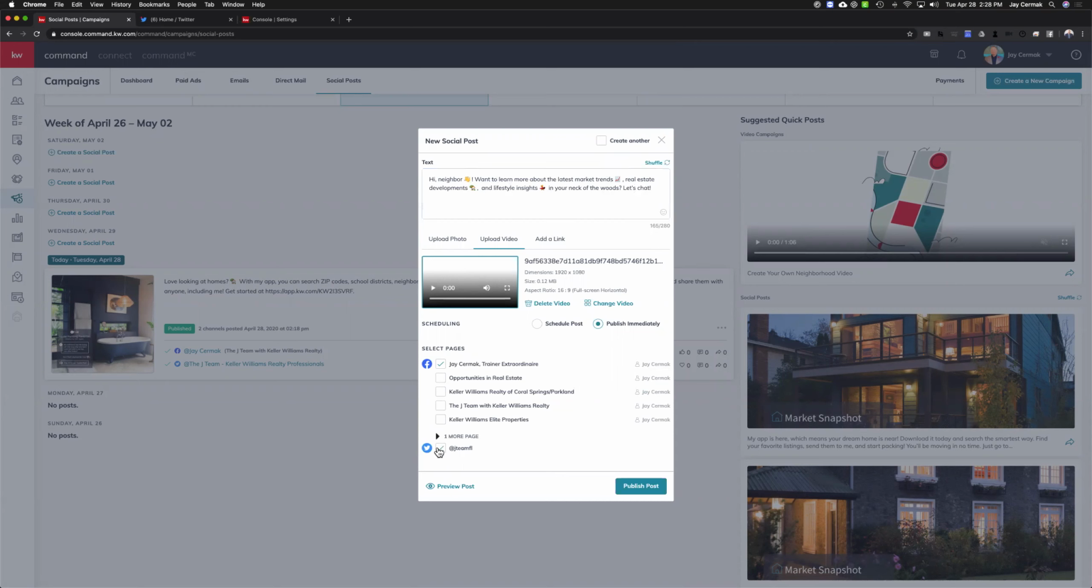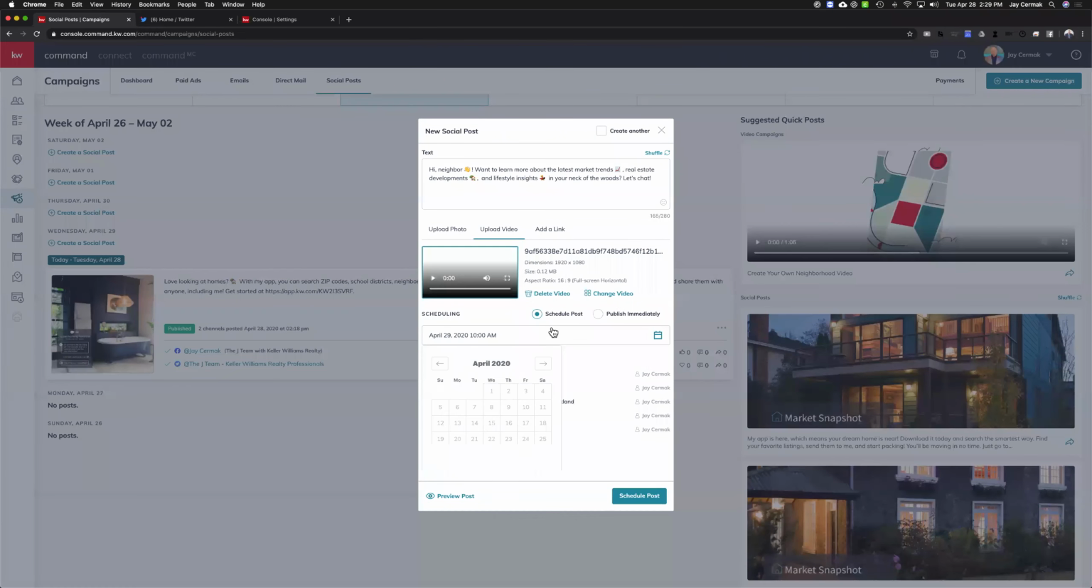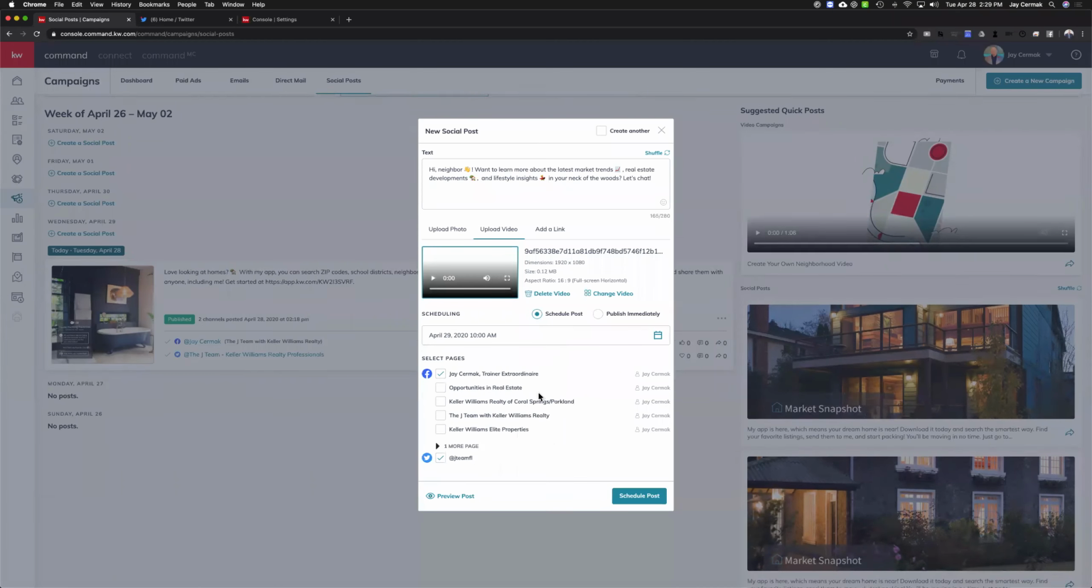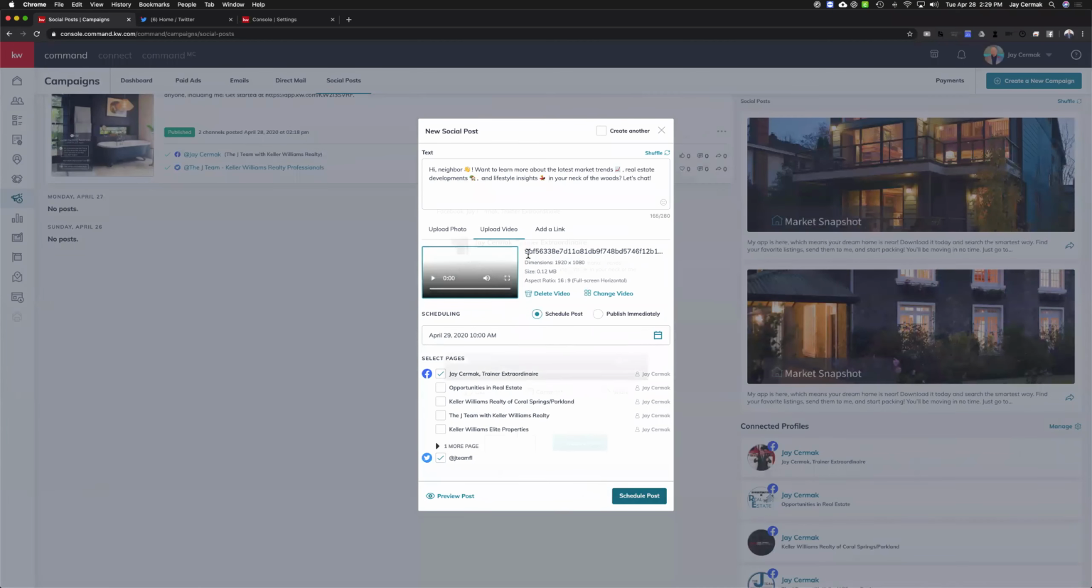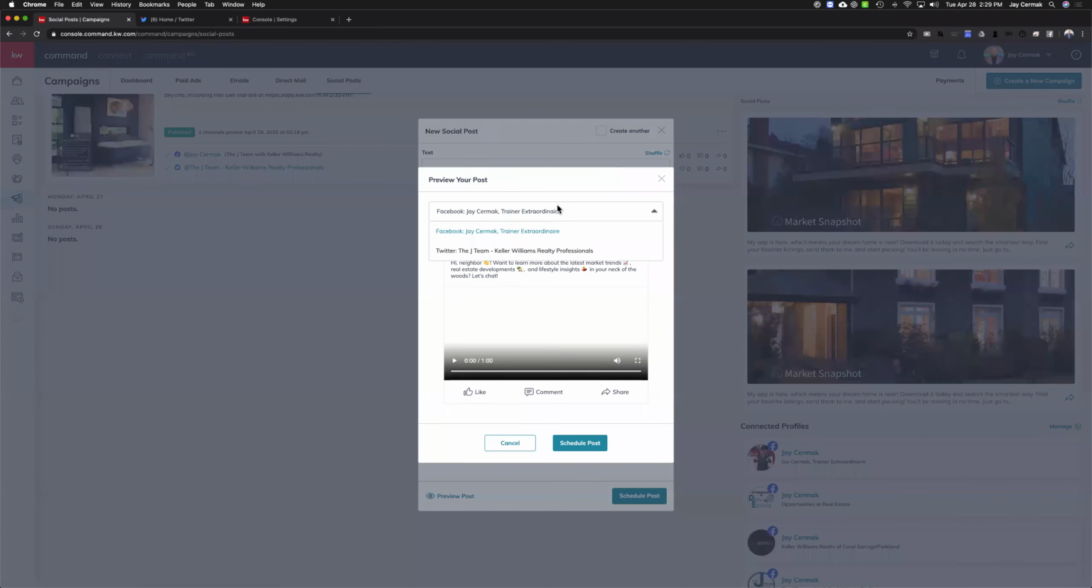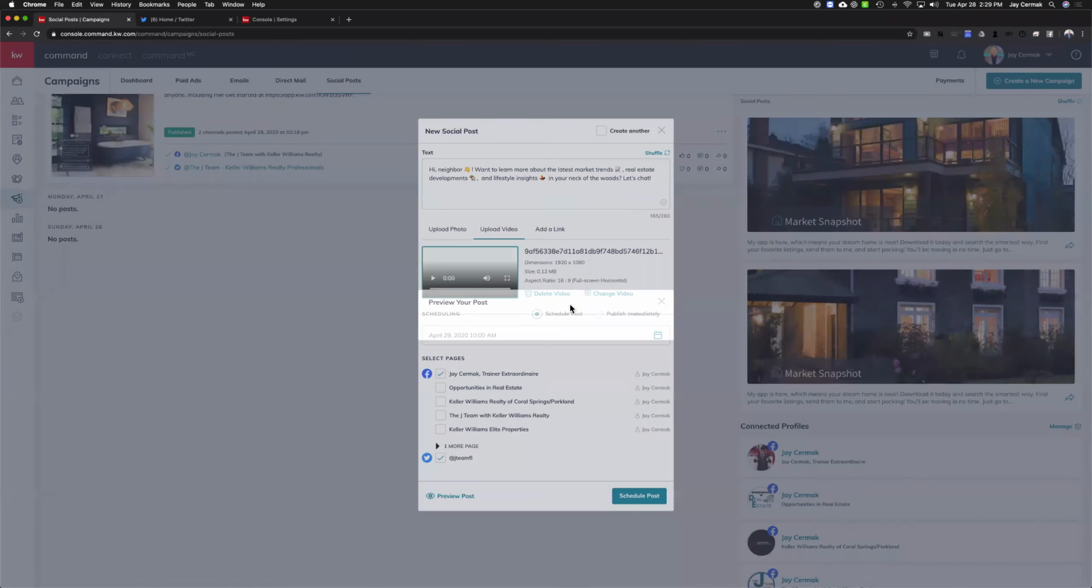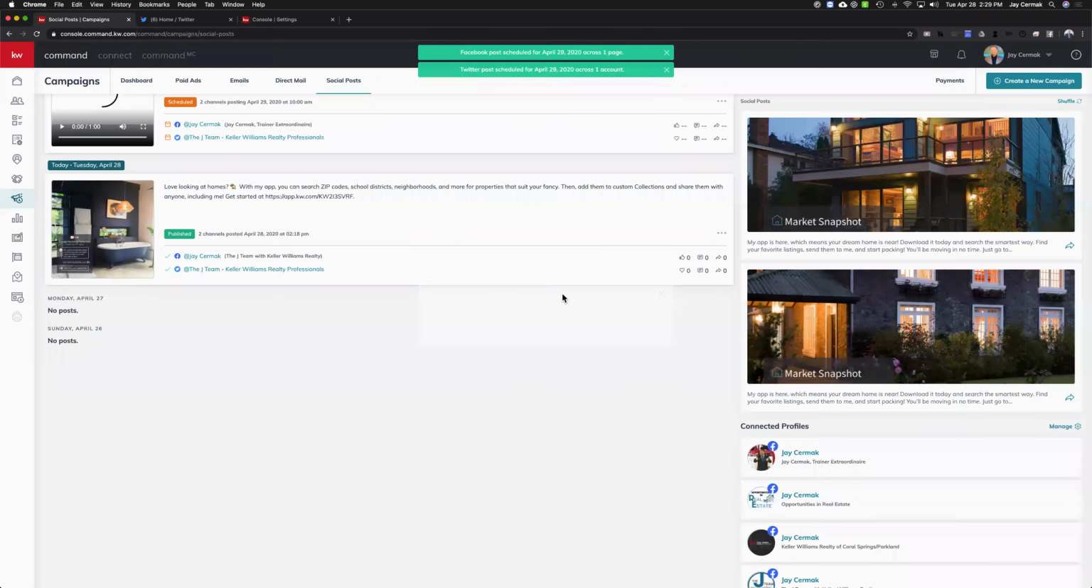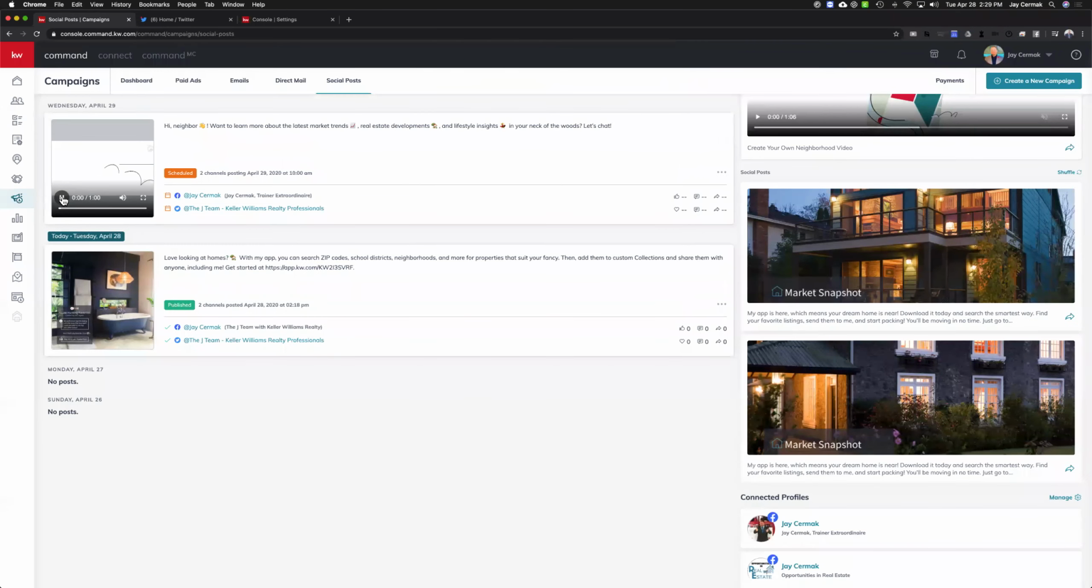Then I can choose, do I want to go on Twitter and Facebook? And then what day do I want to schedule that for? So I'll just schedule it for tomorrow since I already have a post for today. Hit schedule. Here's the preview again. I can see it for Facebook and Twitter. Schedule the post, and tomorrow that video of Wilton Manors is going to publish and post out to my Facebook friends. How cool is this?